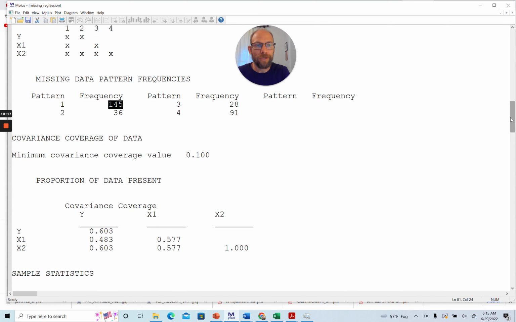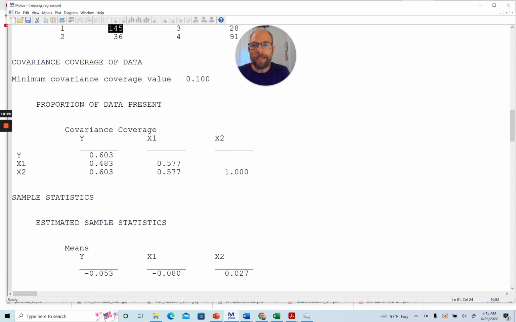From the covariance coverage, you can then see what proportion of data could be included to estimate the variance of y, the variance of x1, variance of x2 here on the diagonal, as well as the covariances off diagonal. And you can see our covariance coverage is still pretty good. The lowest value is 48.3%. So 48.3% of our data could still be used to estimate this covariance between y and x1 here. So we have sufficient coverage here. Assuming that the data are missing at random, we should get unbiased results.